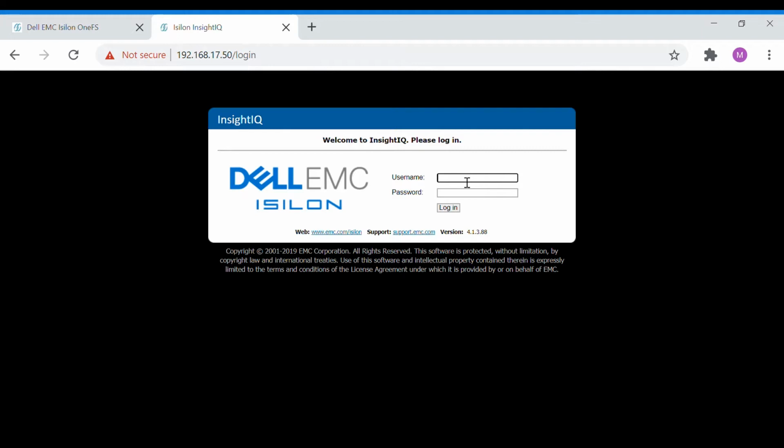I will show you how to install this virtual machine at the end of this course, and also I'll be showing a demo about setting up a cluster using a simulator that is downloaded from the EMC site. Now let's log into the InsightIQ portal.